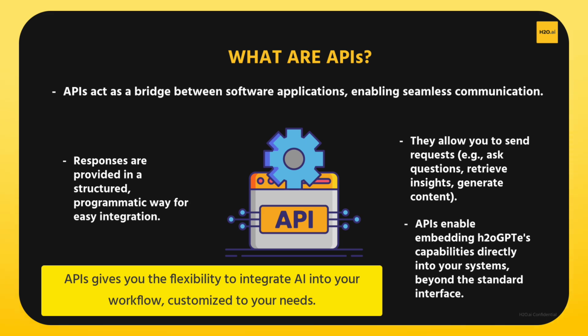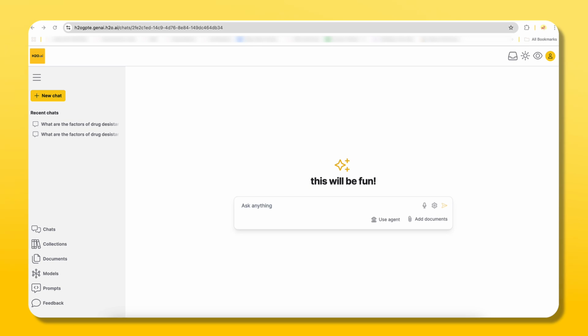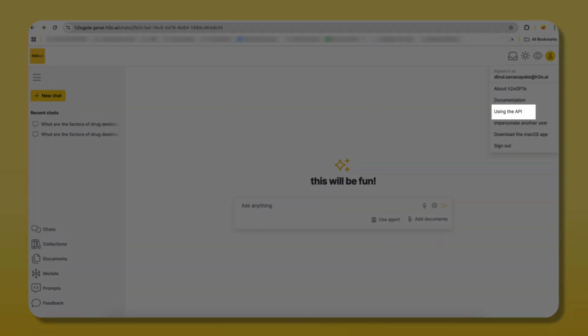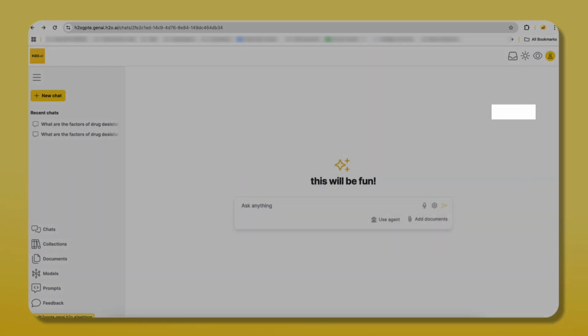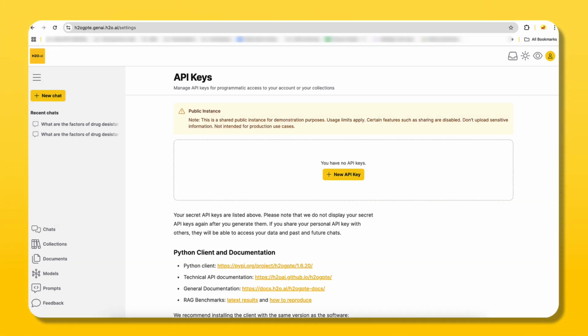You can create your own API key by clicking on the "Using the API" button in the drop-down menu under your user icon at the top right corner of the screen. This will take you to a page with detailed instructions on how to generate and use your API key effectively. This page introduces API keys for interacting with the H2oGPTe platform.